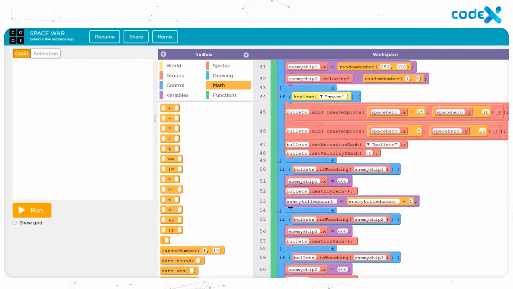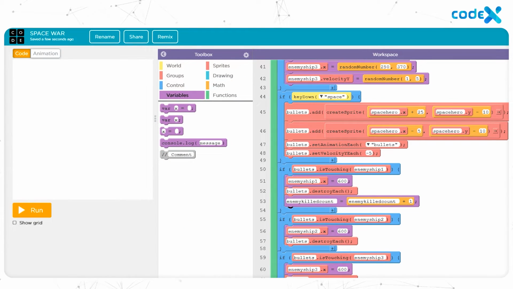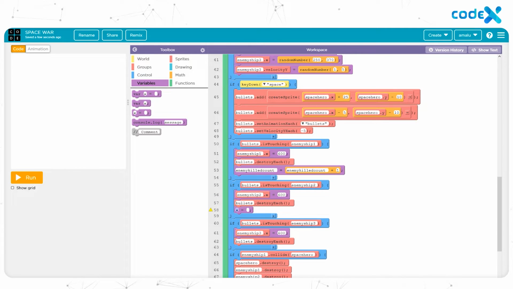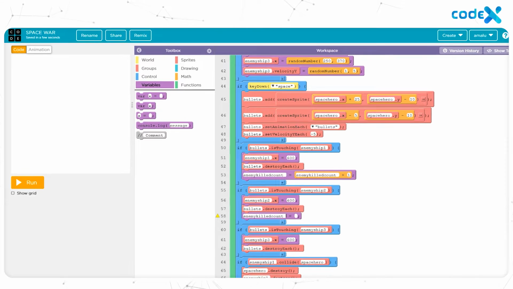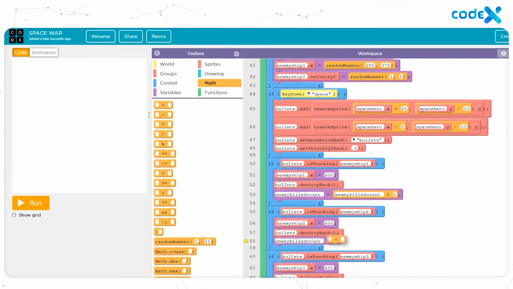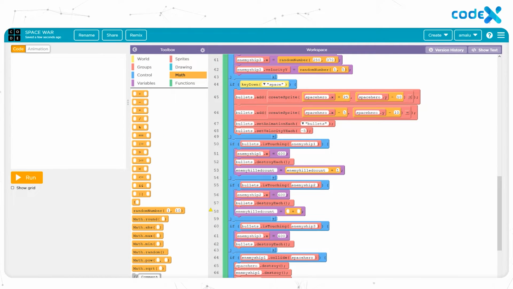Go to Variables, take the set block and attach it under the if bullets is touching enemy ship 2 block. Rename X to enemy killed count. Now go to math, take the plus operator and attach it on the right side of the set block. In the first blank, type in enemy killed count and in the second blank, give the value as 1.